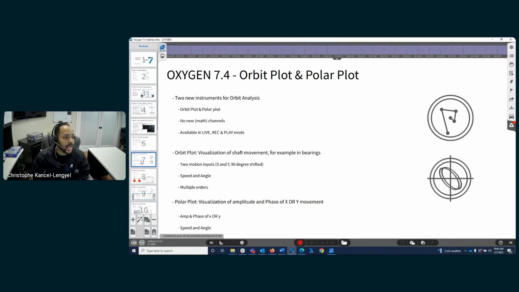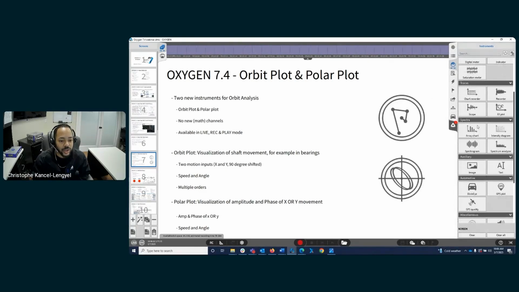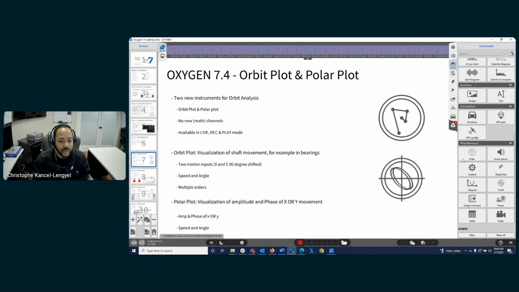Moving right along, we now have the orbit plot and the polar plot. These are two new instruments which can be found again in the Instruments tab under Miscellaneous. So the polar plot would be depicted here, orbit plot right here. There are no new math channels for it. This will be available in live, record, and play mode.